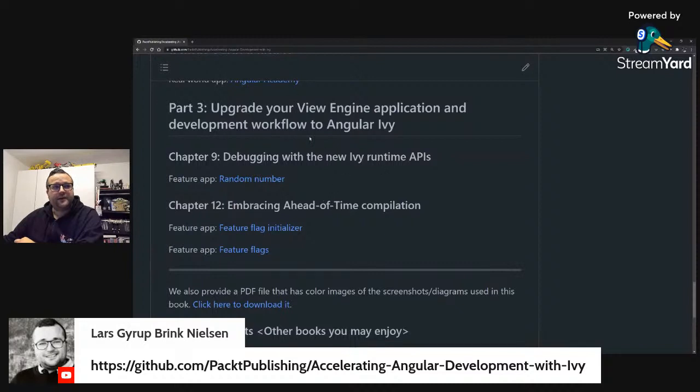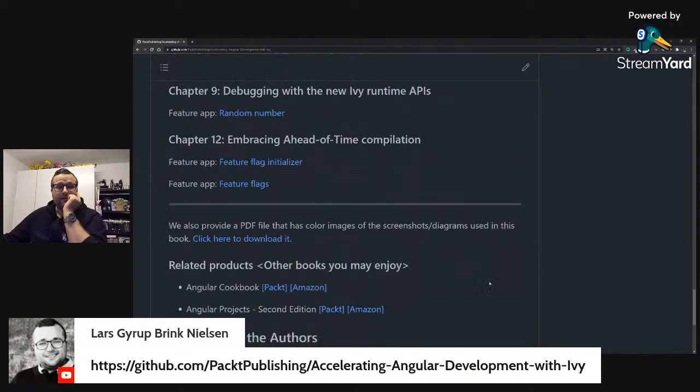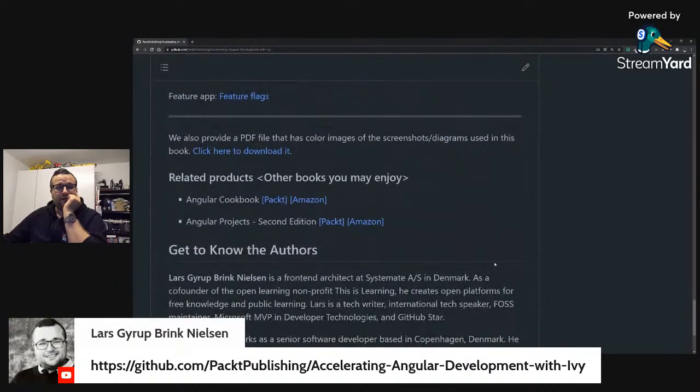And what else? There's a chapter on migrating from View Engine to Ivy: what the update process is like in general, which manual and automated migrations there are, how you review them, which optional ones there are, and how you future-proof your application for APIs that are going to be deprecated or are already deprecated. So staying on top of things, and yeah, just a lot of good stuff.